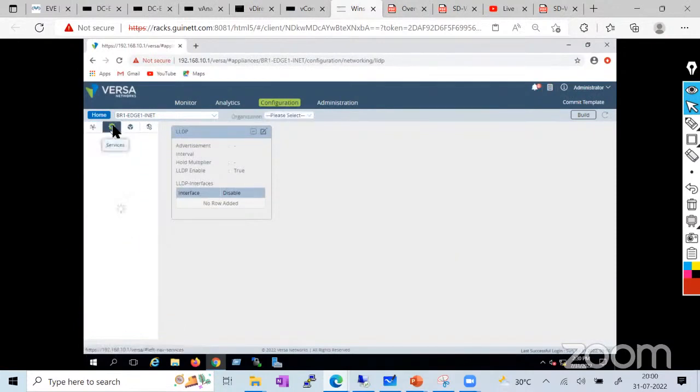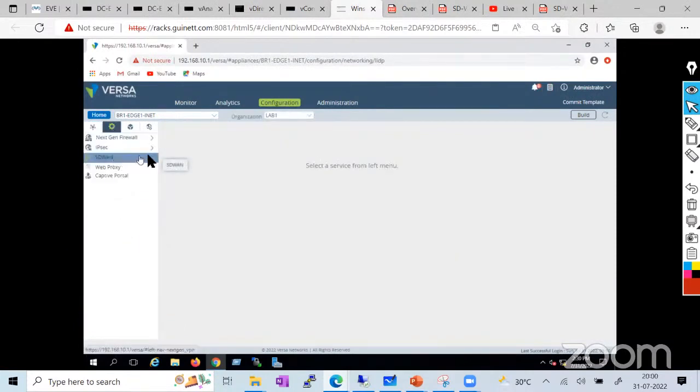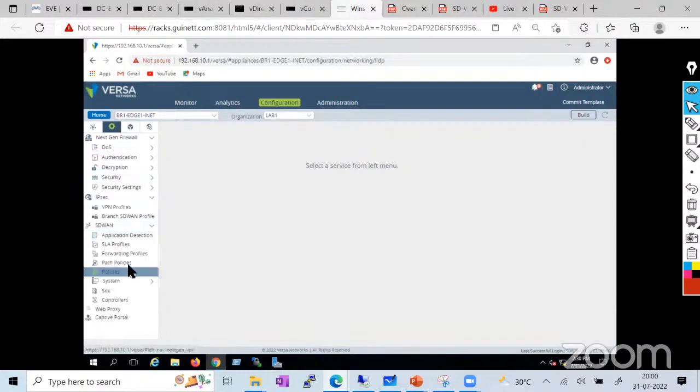And if you want to go for the next generation, that is the key thing of the Palo Alto firewall, that is the next generation firewall features: DoS, decryption, security, security profiles, these things are also going to happen. IPsec, VPN profiles, and here is the SD-WAN.